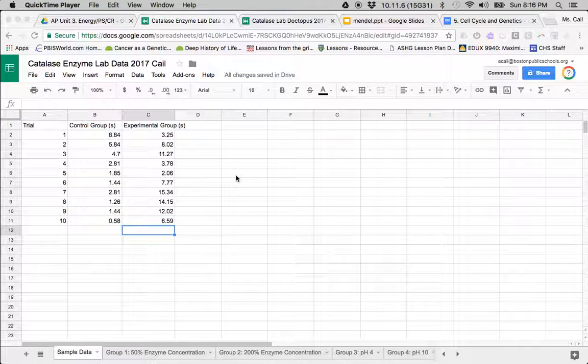Hi, I'm going to show you how to do the calculations and the graph for the Catalase lab data. This is just some sample data. Your spreadsheet will look pretty much the same though. You have group 1, group 2, group 3, and so on.